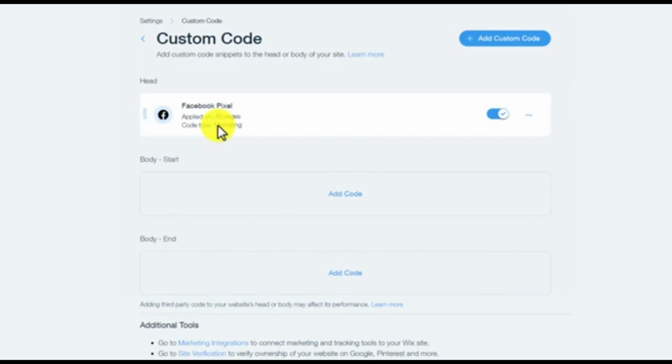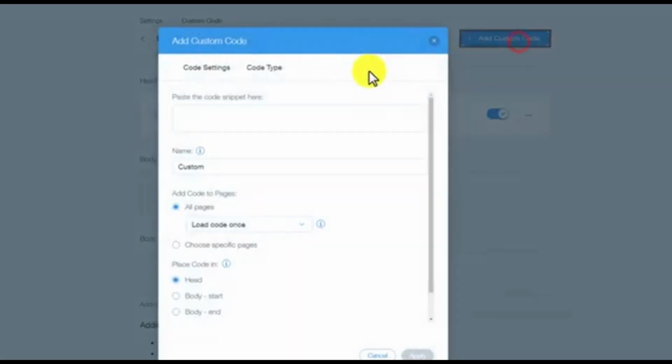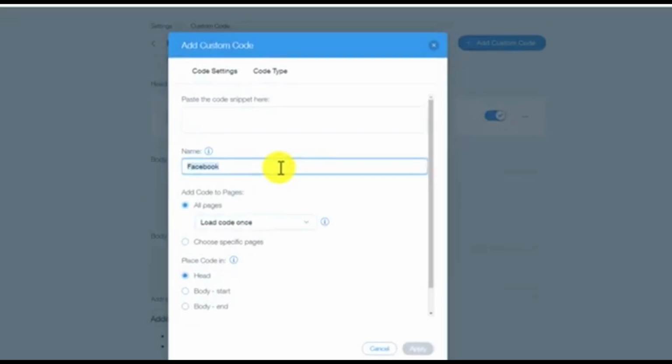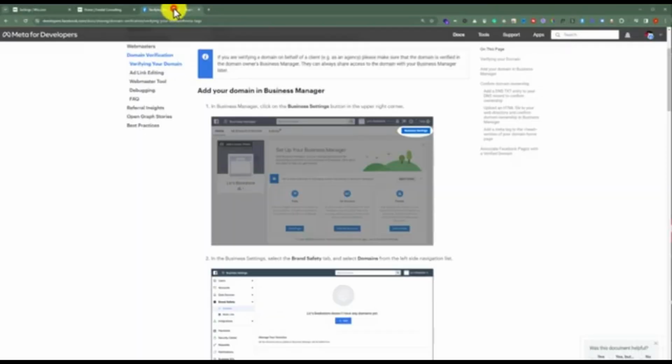To verify our domain name, from the top, just click on Add Custom Code. Just give it a name. After that, go to your Facebook Business Manager, click on Business Settings, and then click on Brand Safety. And from the Brand Safety, select Domains. After that, just click on Add.